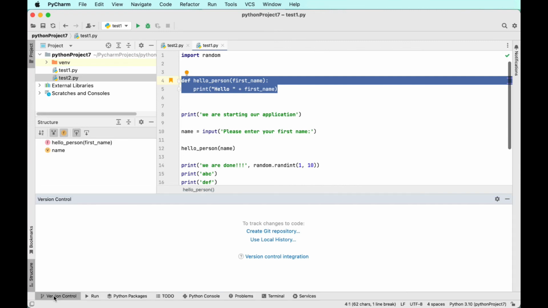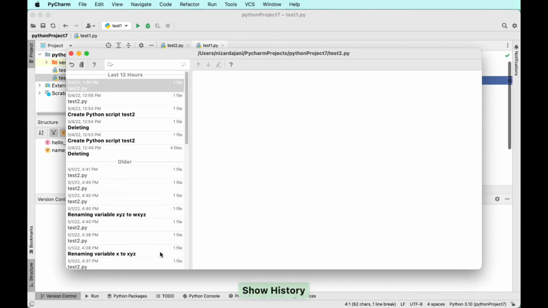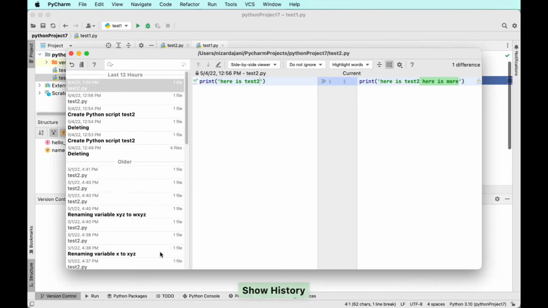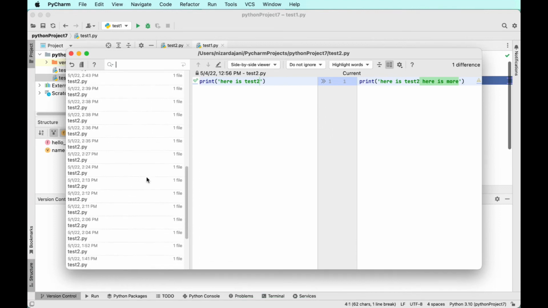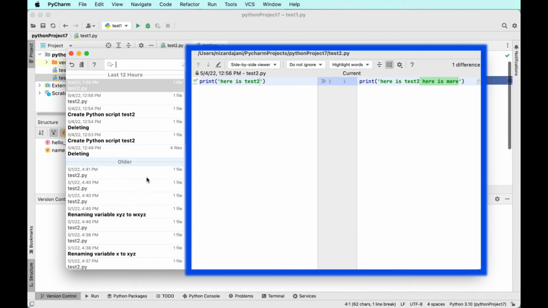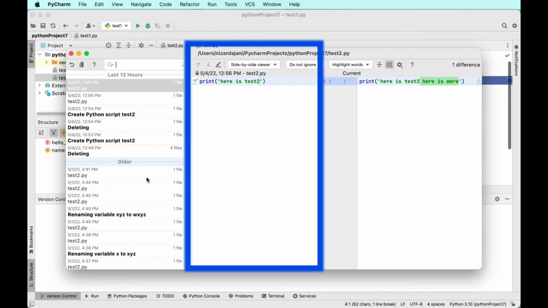And actually, there's also a local history that's already built into PyCharm. So if we, for example, right-click on any of the files and then go to local history and then show history, this is going to show you all the different changes that we've made on this file ever since we created the file. And on the right side, you can see the difference between the current file version and the previous file version.